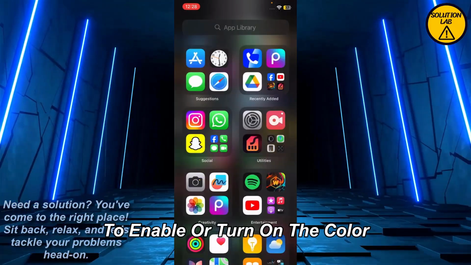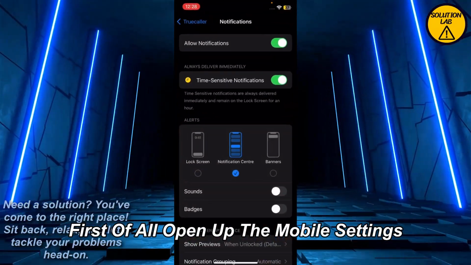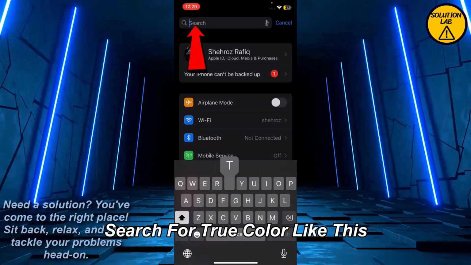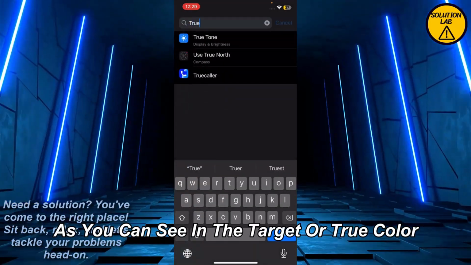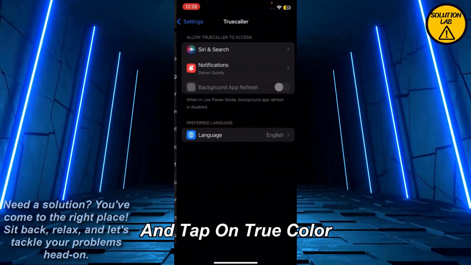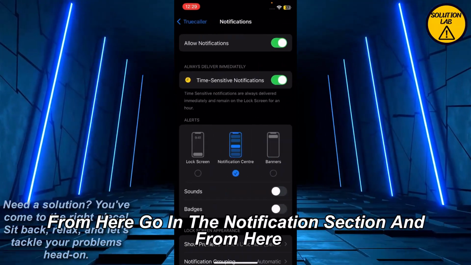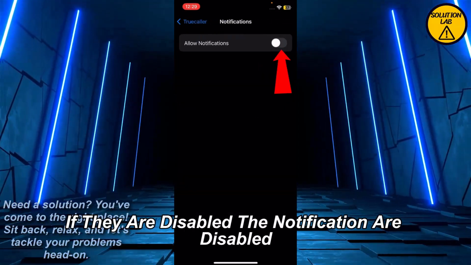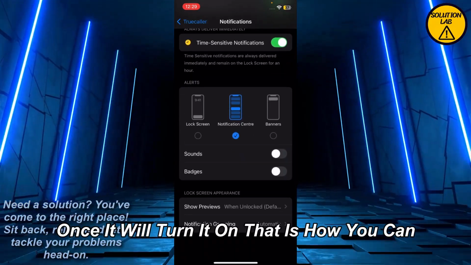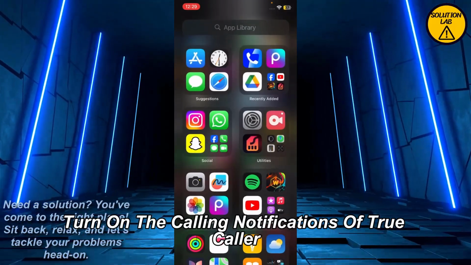To enable or turn on the calling notifications of Truecaller, first of all, open up the mobile settings. Once you do open up the mobile settings, you can at the very top search for Truecaller like this. As you can see, at the third is the Truecaller, or scroll to the very bottom where the apps are and tap on Truecaller. From here, go in the notification section, and from here, if the notifications are disabled, simply turn it on like this. Once you do turn it on, that is how you can turn on the calling notifications of Truecaller.